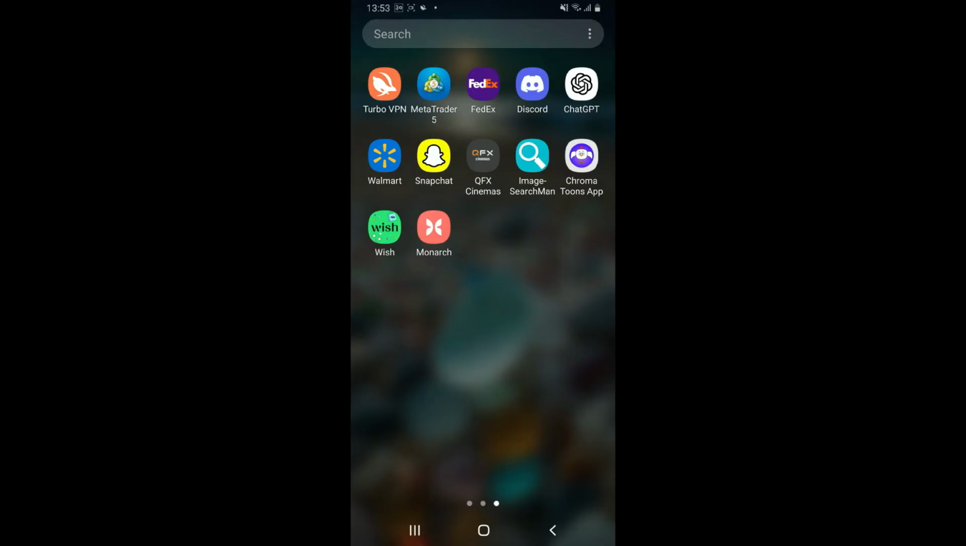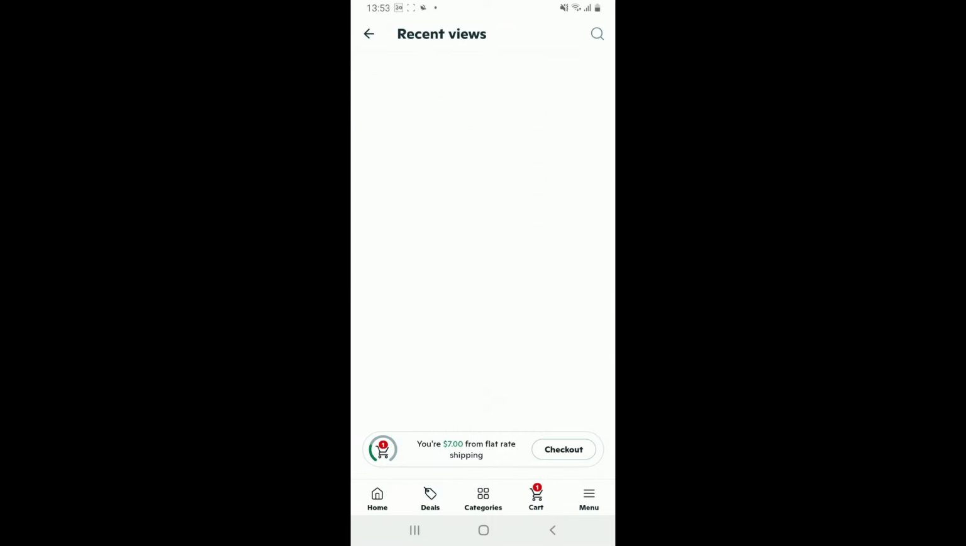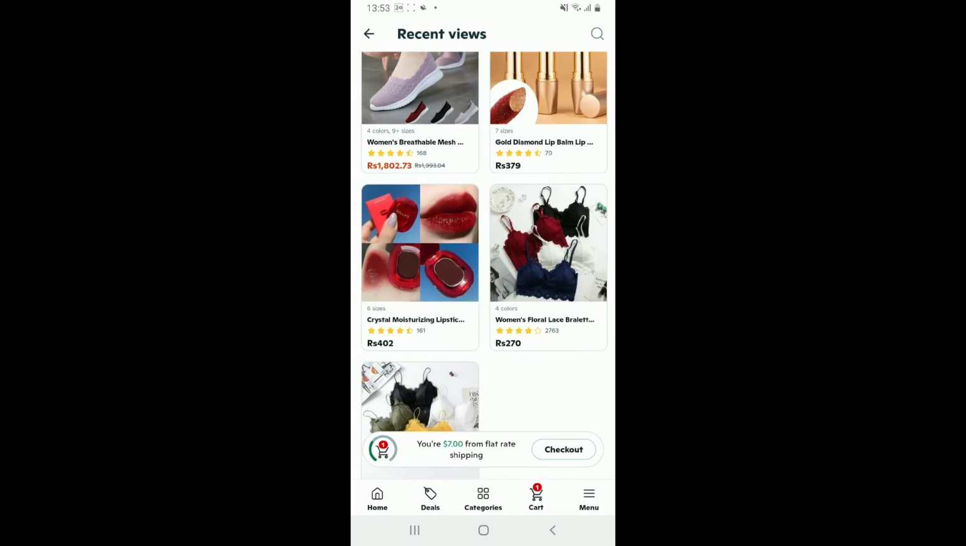First of all, open the Wish application from your app drawer and make sure to sign into your account. After you are logged into your Wish account, from the main home page, go ahead and tap on Recent Views at the very top of the screen. Once you open up the Recent Views option, you will come across different products that you've previously viewed.